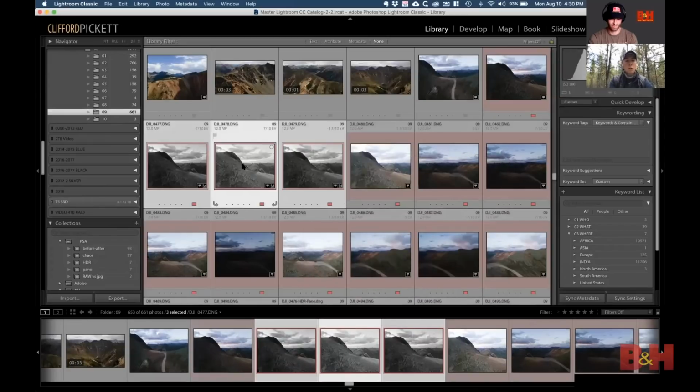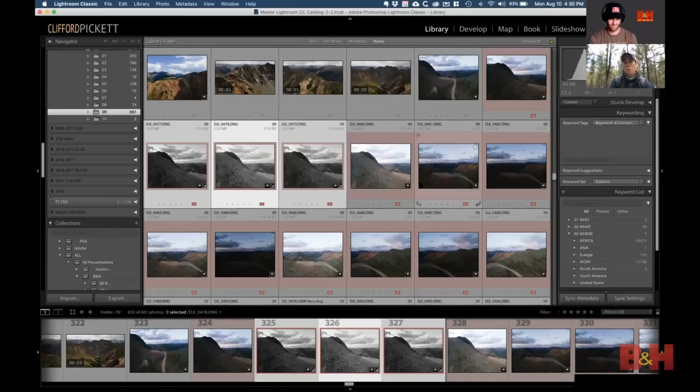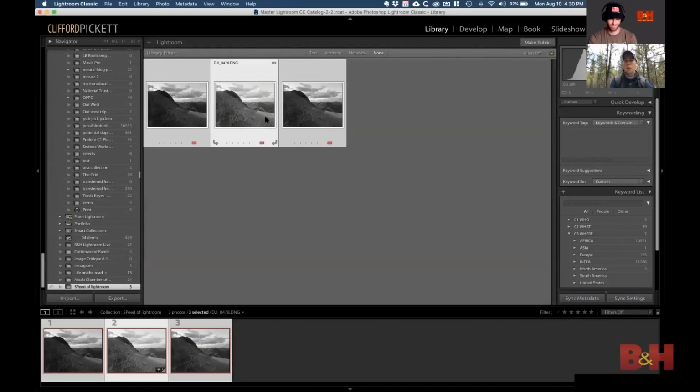The better way to share though is simply to create a collection, right? I can create a collection called Speed of Lightroom. Make sure I select the images and I can sync with Lightroom. When I do that, it's going to create this own collection for me. I'll have this option to make public. When I click that button, it's going to generate a URL, and that's the URL that you use to share.